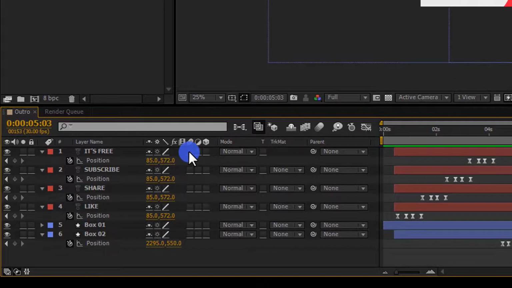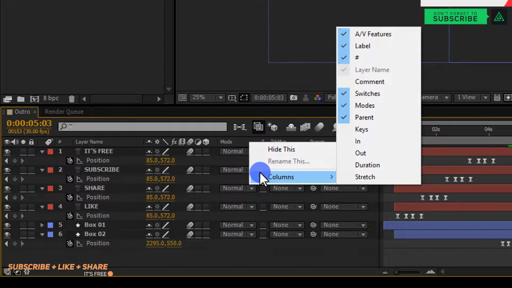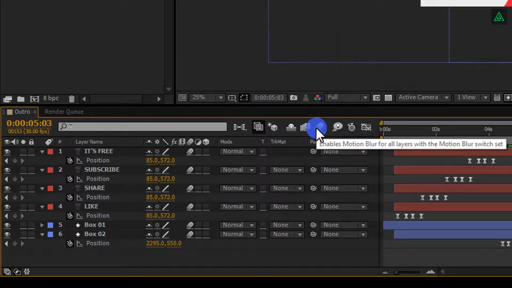Let's add a motion blur in it. Click here to add a motion blur effect. If you can't see these switches, right click on it. Go to Columns, and select Switches. And activate the motion blur effect from here. RAM preview this, and our animation is complete.